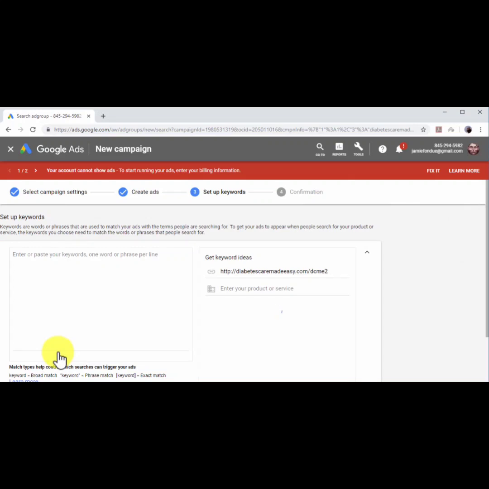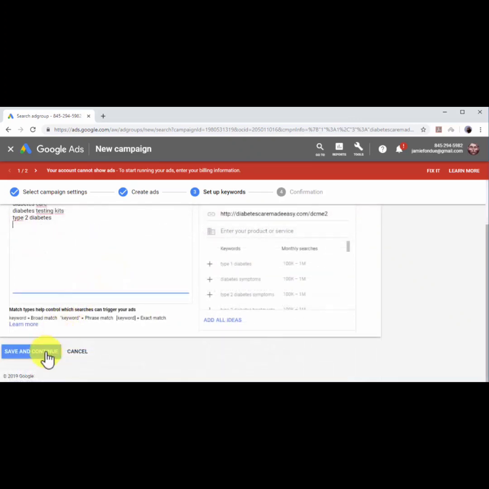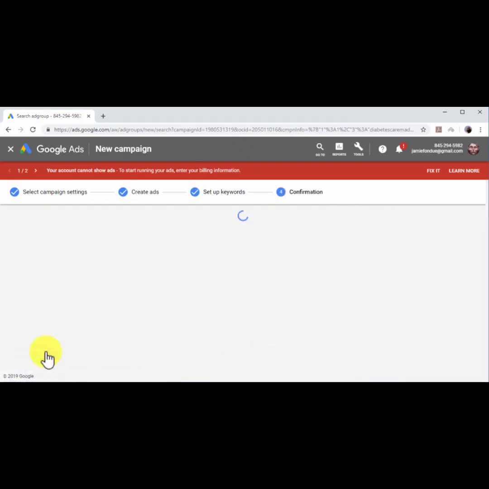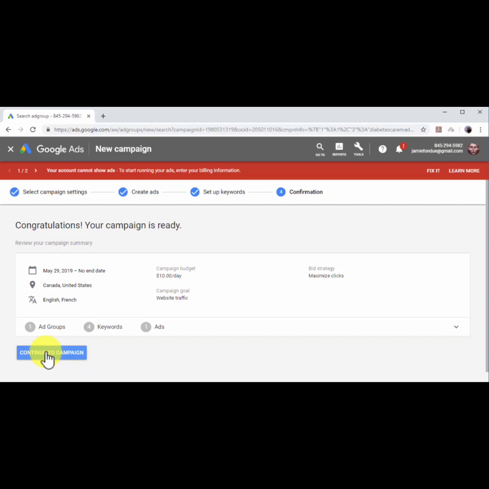Now type or paste the keywords, terms, or phrases that'll trigger your ads on search results pages in the keywords box, each one separated by a line. You can click on Save and Continue after you enter all your keywords to move on to the final step.